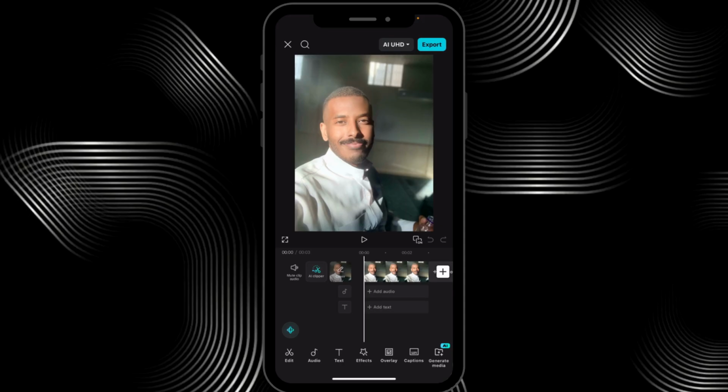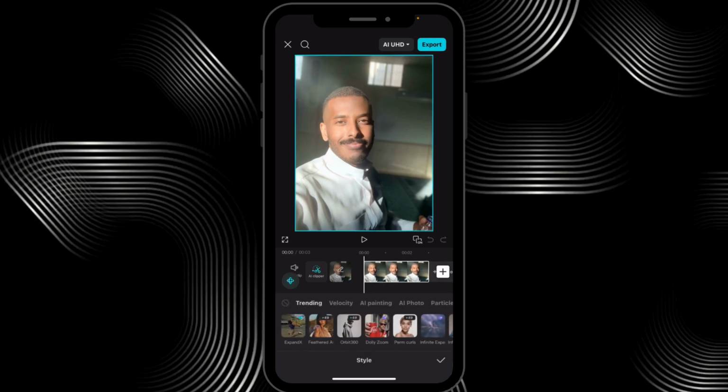So open the CapCut app and add a new project. Now select the photo you want to edit and tap add. Now scroll the bottom menu to the right, and select, let me select my photo first, effect, then style, right? Find and tap the 3D zoom or 3D zoom pro effect.